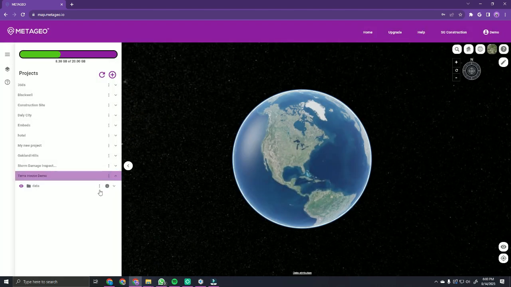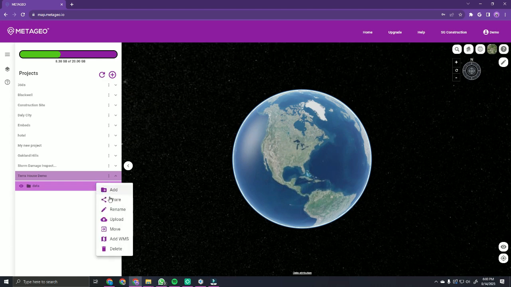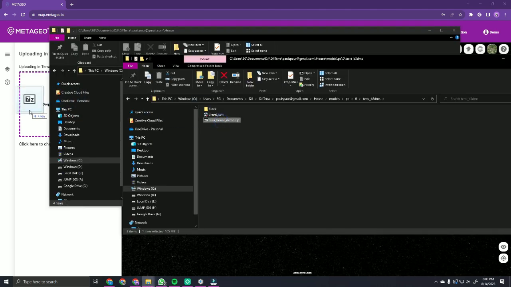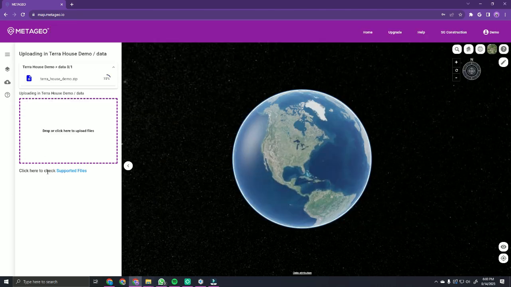And we'll go here to Data, we'll click on the Action button, which is the 3 dots, and then go to Upload. So now we can drag and drop, or we can click on this window to open it up. So we have it right here, so we'll just drag and drop it in. So we're going to let it upload, and while this is happening, you can go on and do other things, or you can just wait for it to complete.